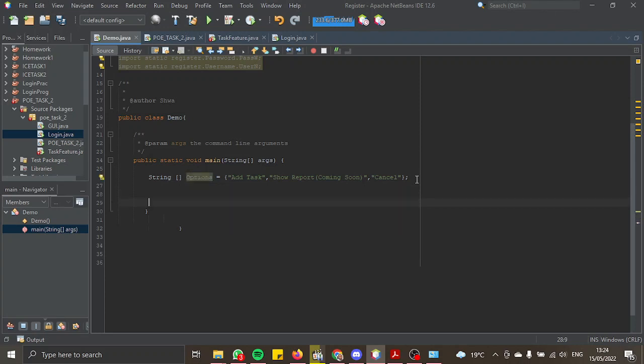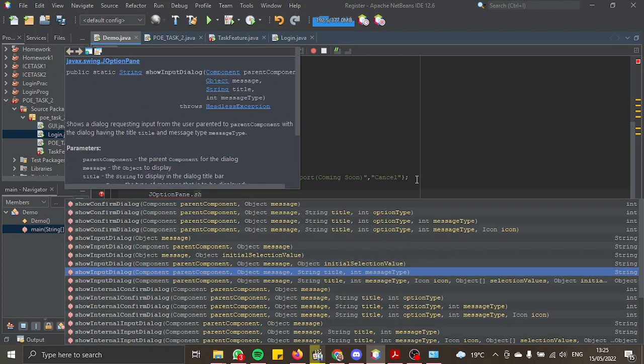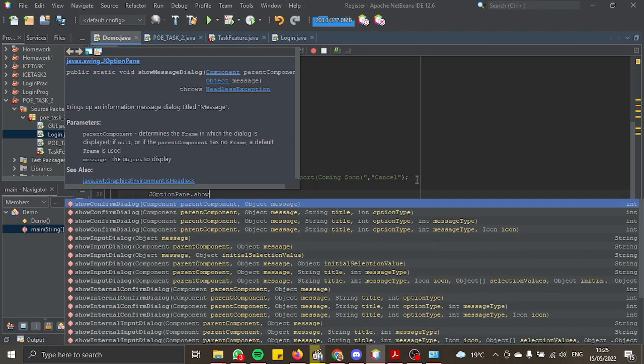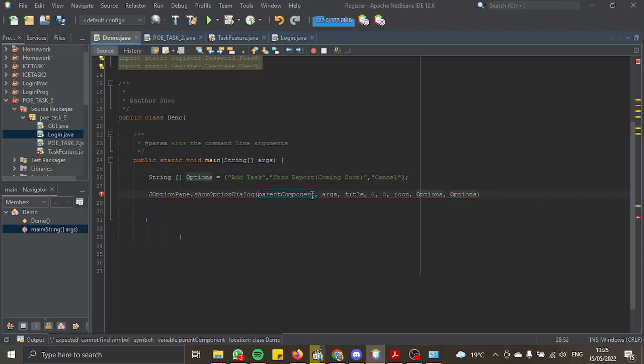So next we do a J option pane. Now the J option pane that we're going to be doing is an option dialog. See, because there's a show confirm dialog, an input dialog. That's the one we normally use where we add the values, and then there's show option dialog. This allows us to add 3 options in that. So we go yes, no, or cancel. Now the parent component we're going to make null.